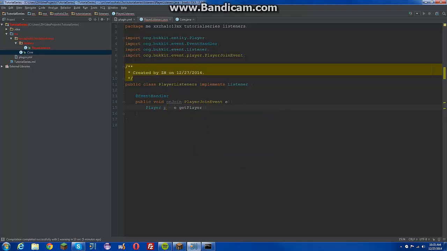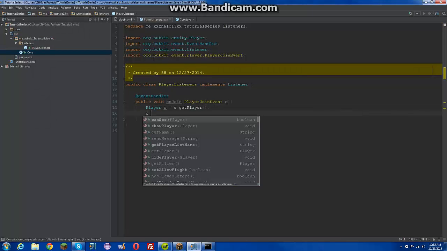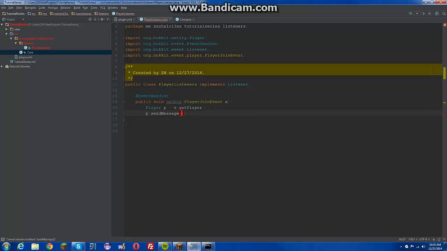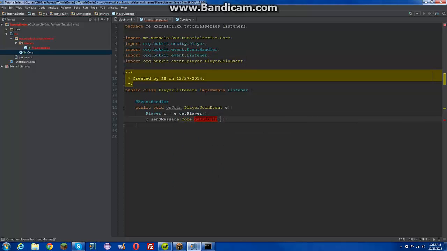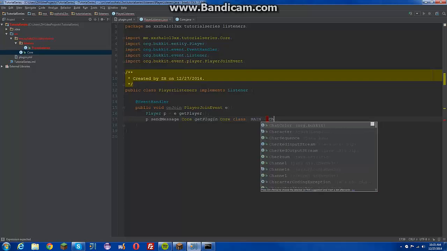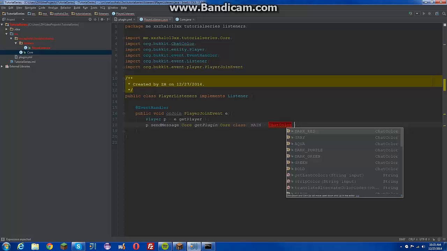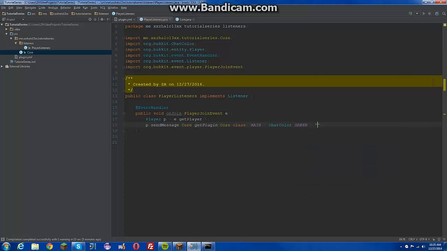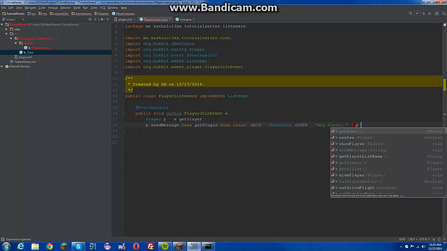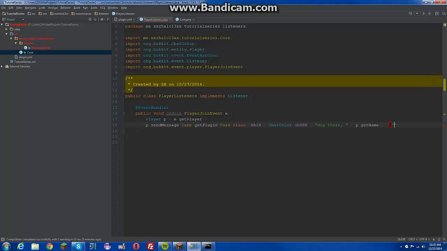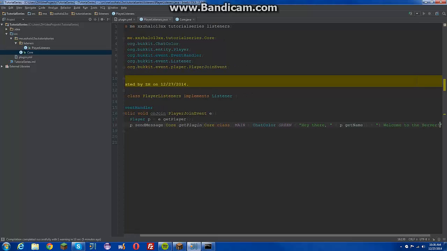Alright, so now that we have the player, we can do p.sendMessage. People on Bukkit are about to cheer for me. Core.getPlugin(Core.class).main plus ChatColor.GREEN plus "Hey there, " plus p.getName() plus " welcome to the server." Nice little basic message.